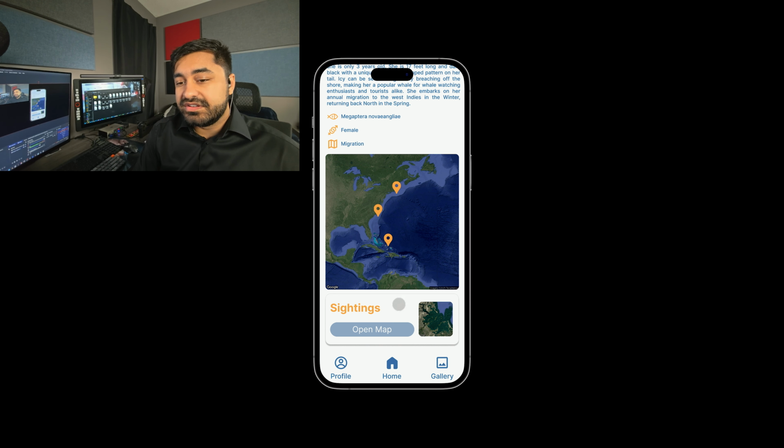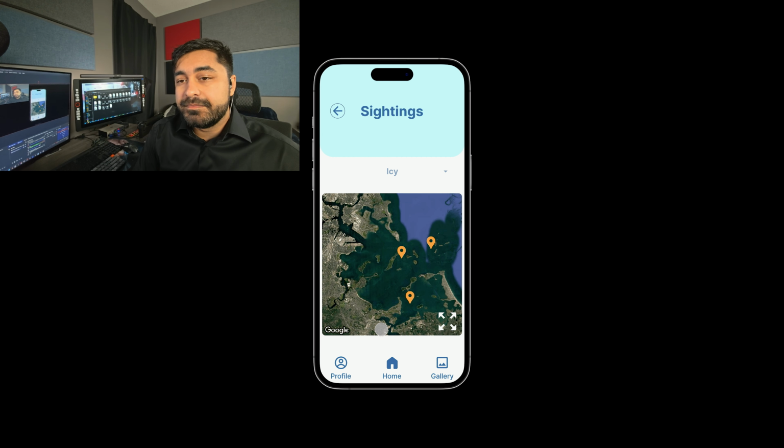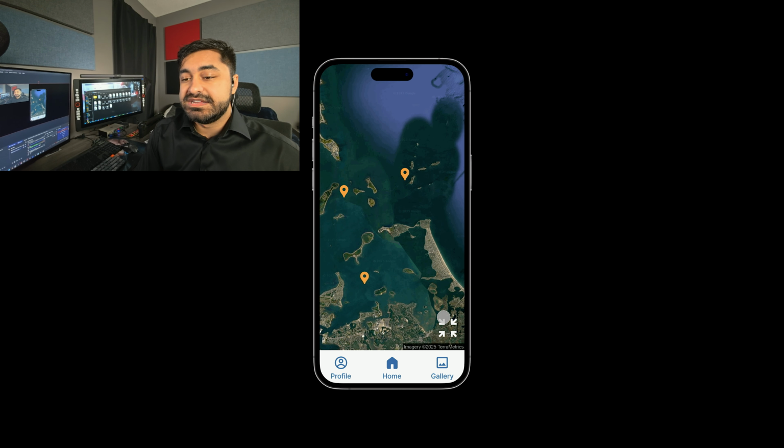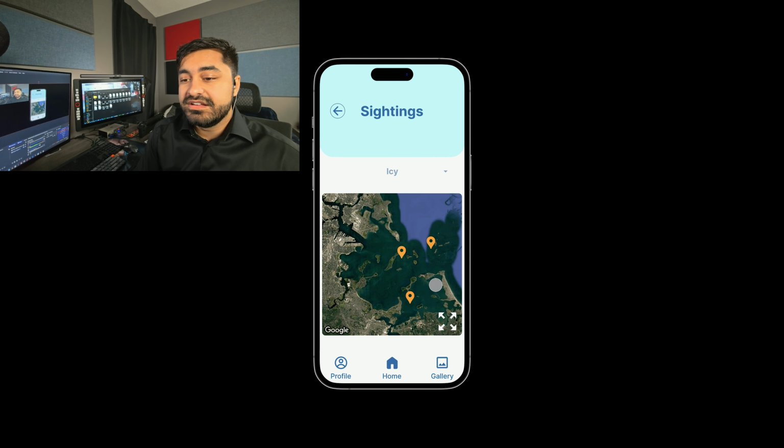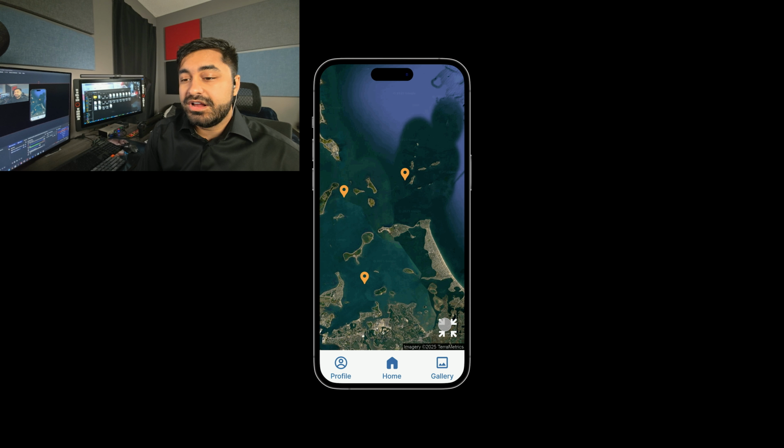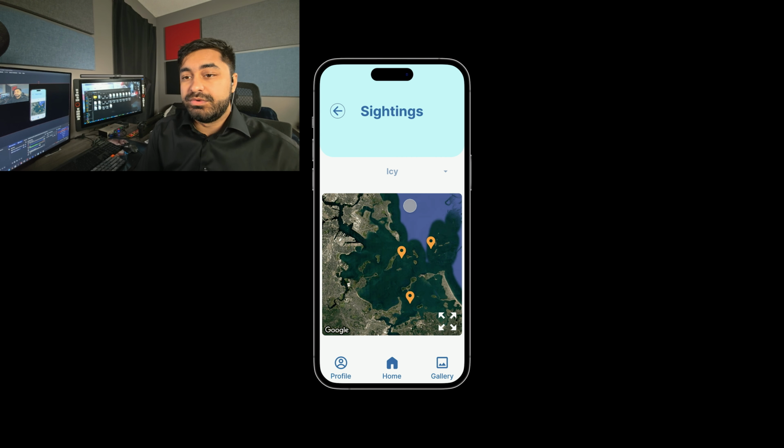Each of the whales is going to have a sightings map at the bottom of their page. Opening the map will bring you to a sightings page which shows the last located, or the last three located, sightings of the whale. This way, users can look and keep track of where the whale might be appearing. This can be expanded and contracted so that the user can get a better idea, pinch and zoom, for where the whale might be on the map.